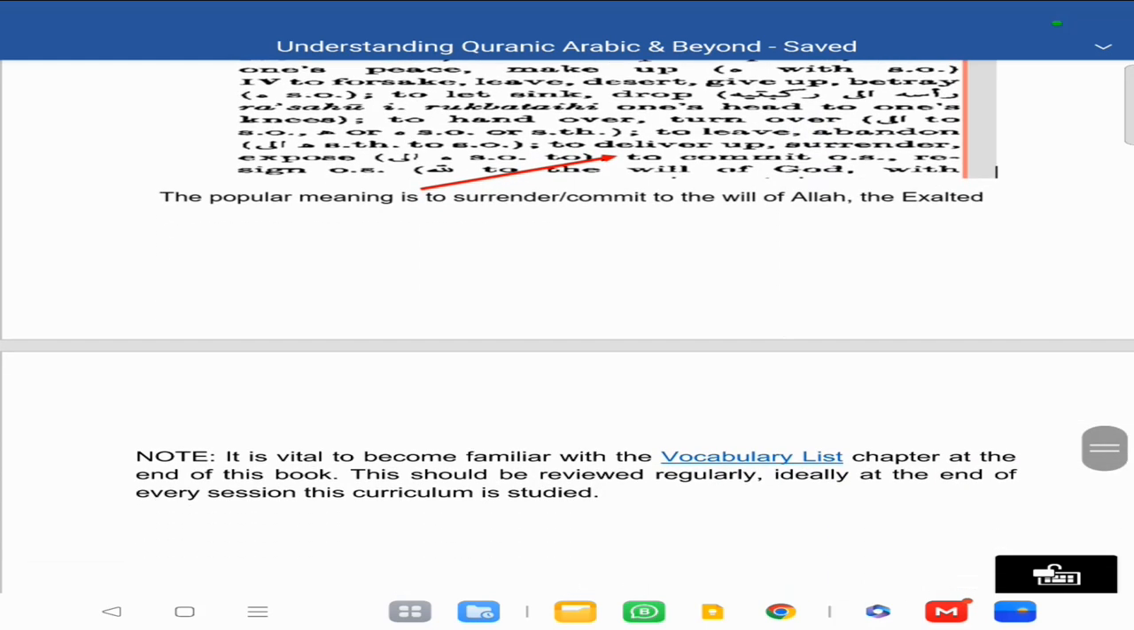As per usual, we always advise that when you reach the end of a chapter, you go over the vocabulary chapter at the end of this book. Ideally, do this at the end of every session in which this curriculum is studied, so that your Arabic grammar knowledge grows with your vocab knowledge, inshallah.